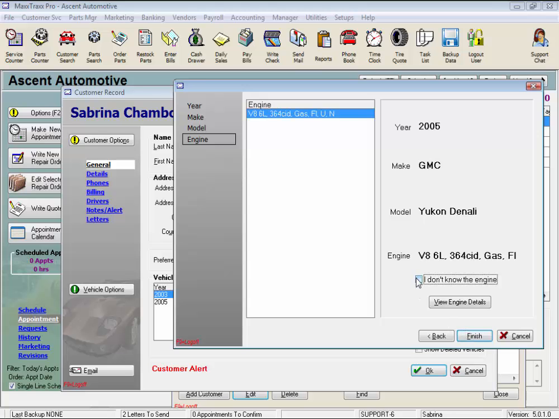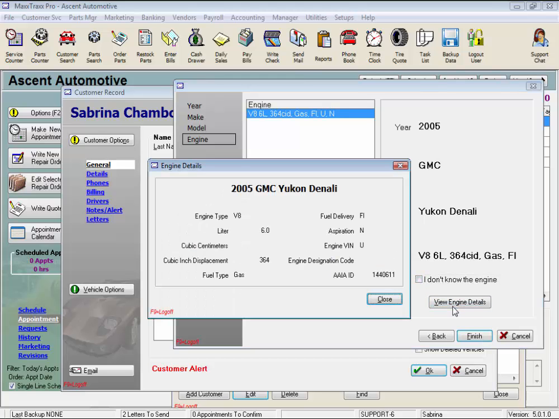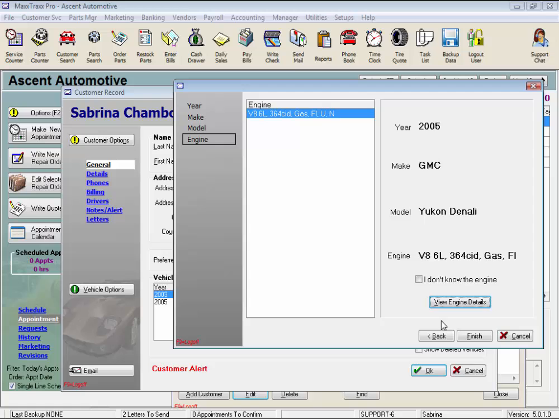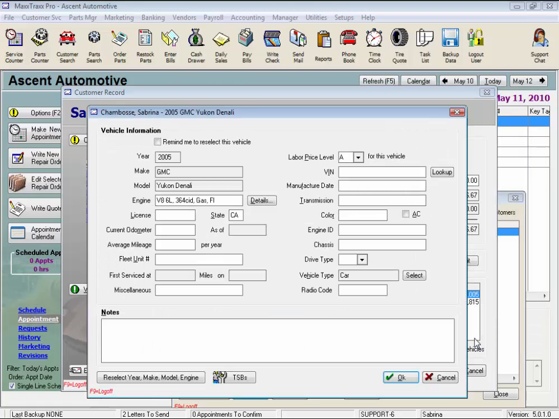Let's just uncheck that. Here we could also click the Engine Details button to see more details for the engine highlighted on the left. We know this is a 6.0, so we'll click Close, and let's click the Finish button. And now that vehicle is added to the customer record.